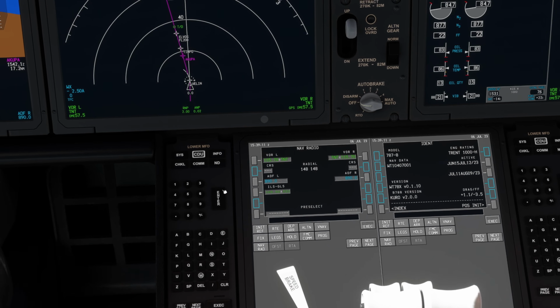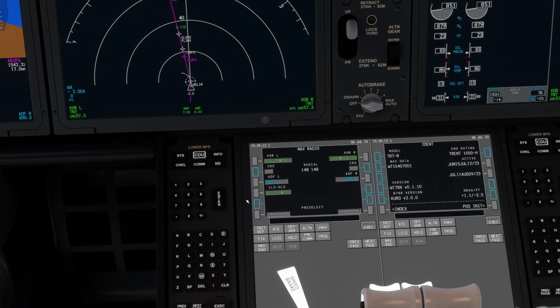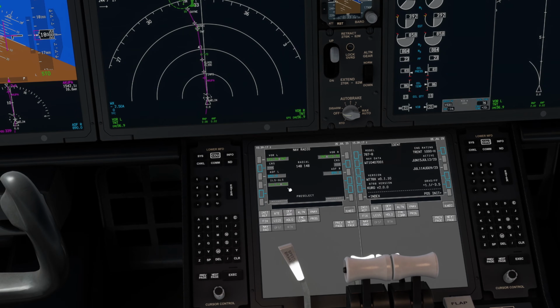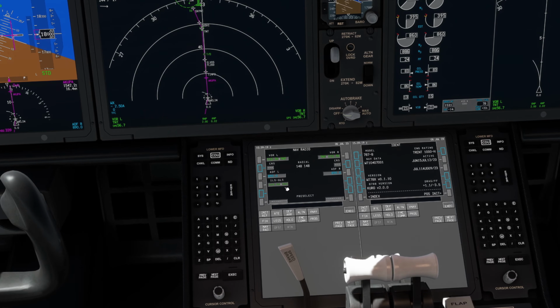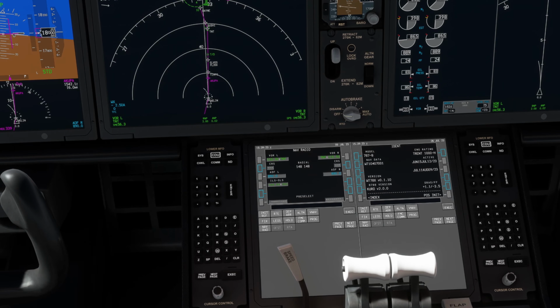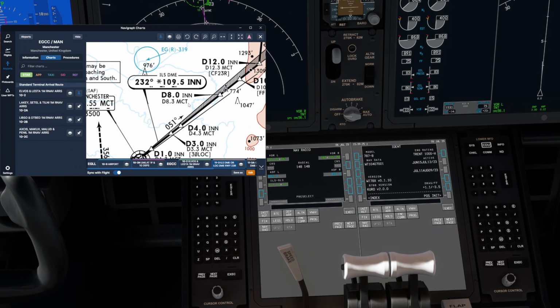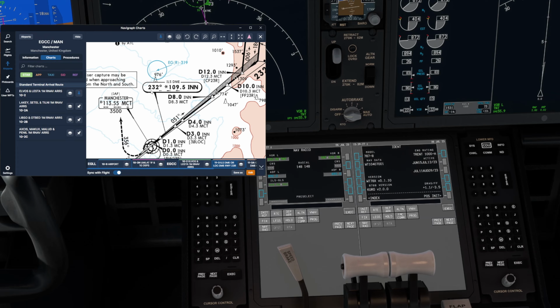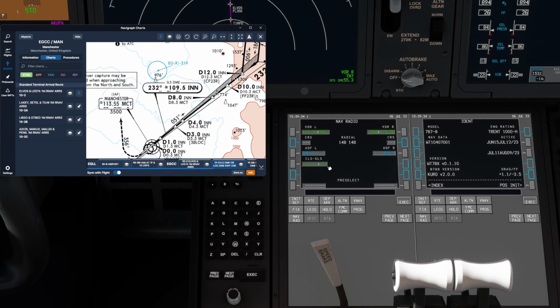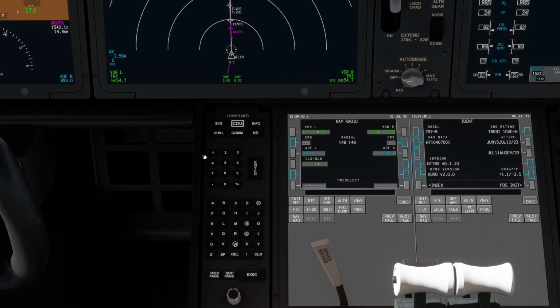And in the NavRad page now, it's got 109.5 and the inbound course of 232 for Manchester. That's what we want. We're going to cross-check that with the charts. Really important we do this. So 232 degrees is the inbound course on the ILS. That matches what's on the FMS there, and 109.5 is the frequency. So they both match. Jolly good.